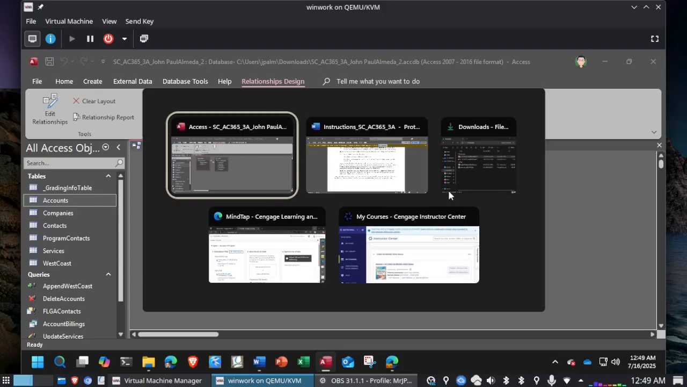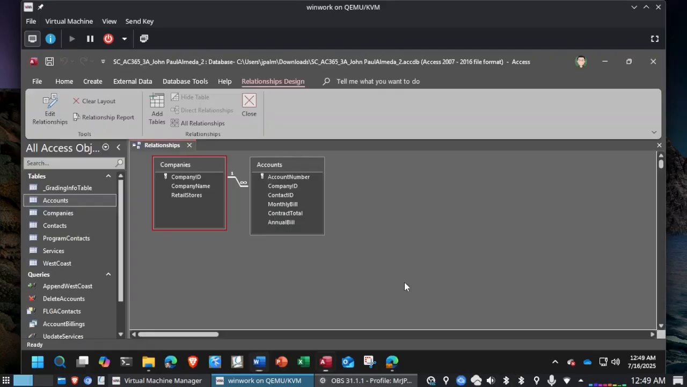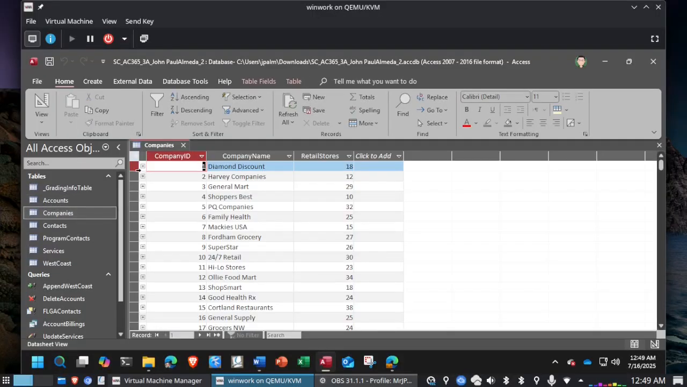So now that we've saved this relationship, how does this work? If we go to the companies table in step 16 here, in datasheet view, you'll see subdatasheets for the different accounts. Let me close relationships and show you here. Let me open up companies in datasheet view. Now you'll see these little plus symbols here.